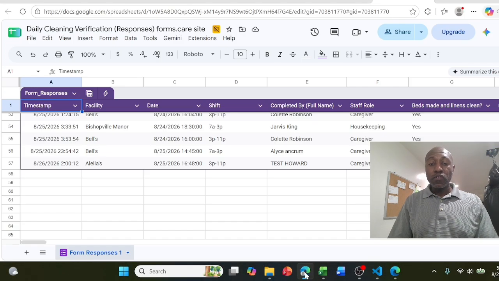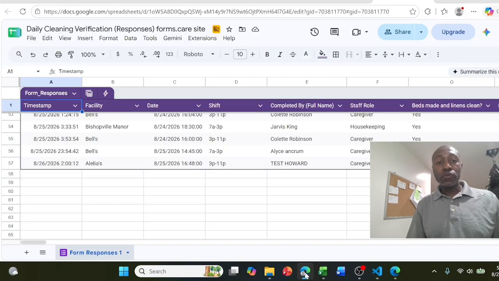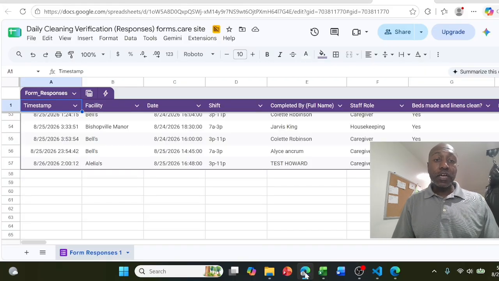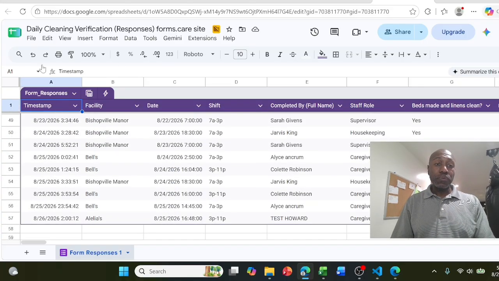All right. So I wanted to just show something for the daily cleaning verification responses from one of the last videos that I did, when I said that there's a sheet that everything goes to. So this is the sheet, pretty much, Form 1 responses.